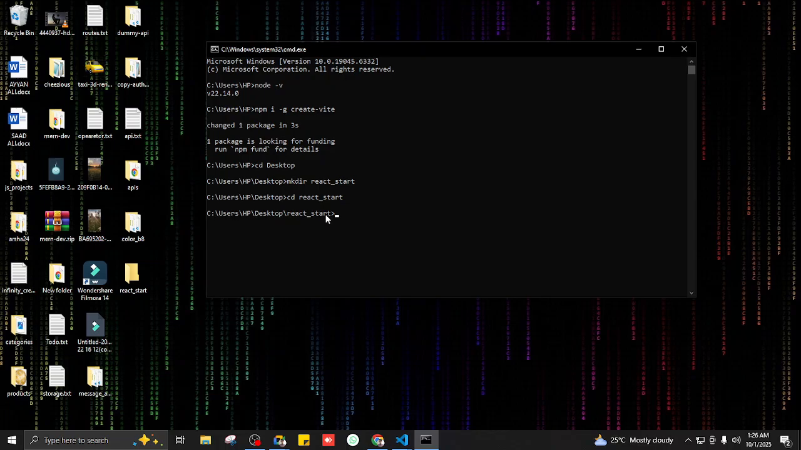Now I'm going to run a command, and this command is going to be run whenever you want to create a React project. If you want to create a new project, you have to write it again. And what is the command? Create dash Vite, the one we installed just moments before. So create dash Vite and space dot. What does dot represent?